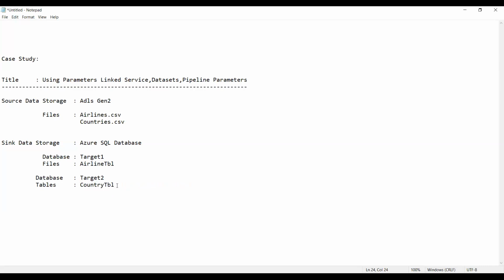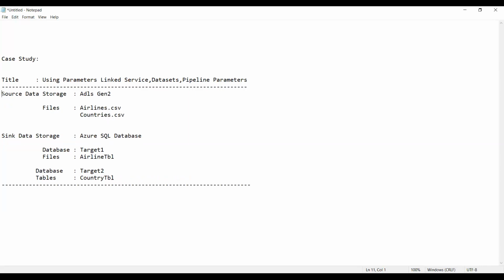What is the country's TBL to be created here. Got it, everyone? So these are the things we have. For this, I'm using all three parameters: linked service parameters, dataset parameters, and pipeline parameters. Let us see these three parameters at a stretch, and we'll try to make out the things.